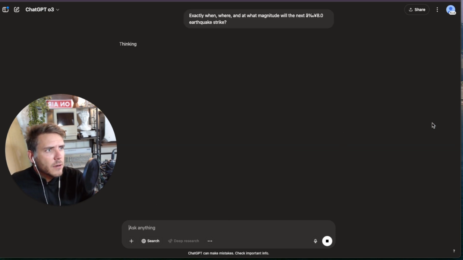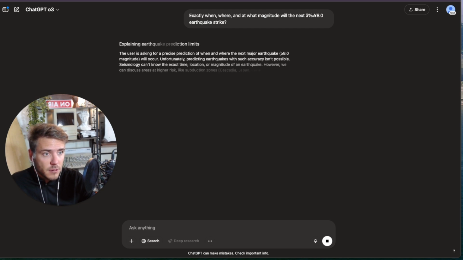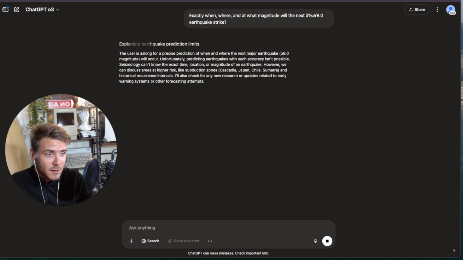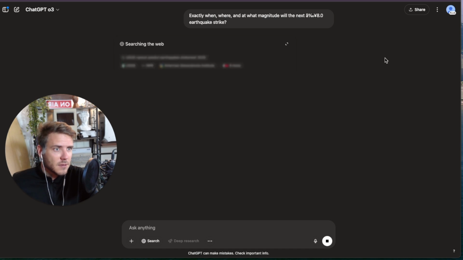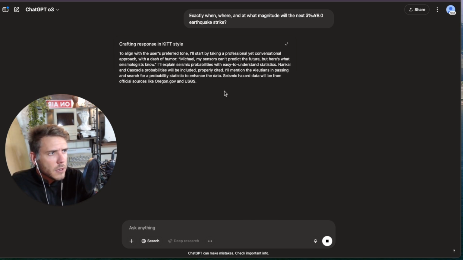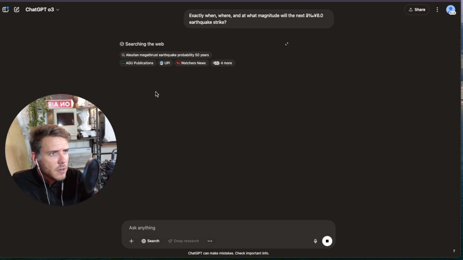All right, so here we have exactly when, where, and at what magnitude will the next greater than an 8.1 earthquake strike. So this is really difficult because earthquake prediction goes beyond some geophysical constraints. There's no training data that exists for some deterministic forecasting right at this current moment. So I'm seeing what kind of novel ideas this will come up with. All right, so it looks like it did the research here. We're still wrapping up some of the research and going to be presenting the results back to me.